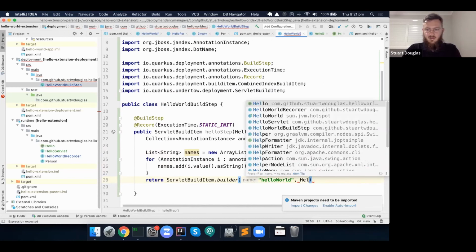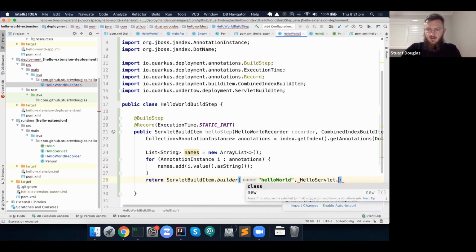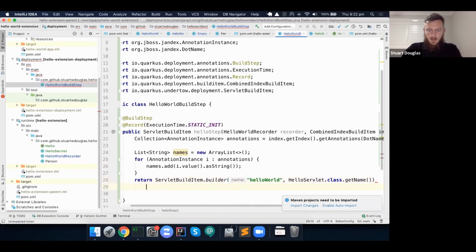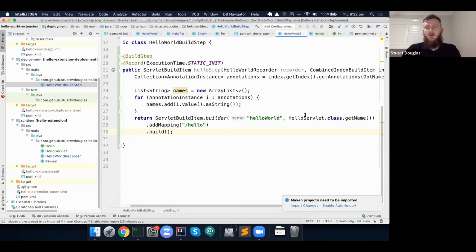The class of the servlet is HelloServlet.class.getName. And we'll add a mapping. So we'll map it to /hello. Then we'll build it. But as it is, this isn't going to work because our servlet needs to get access to those names somehow. And because it's being done through a constructor, well, we need some kind of runtime code to construct it.